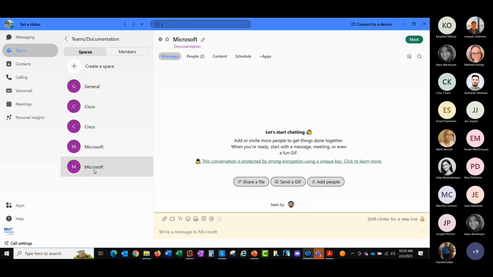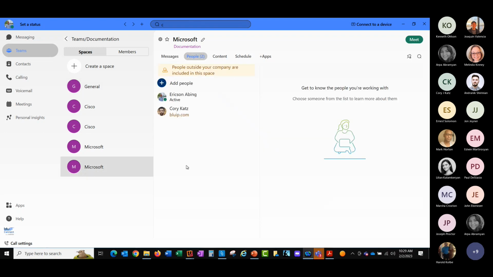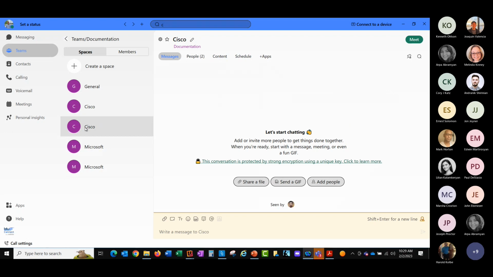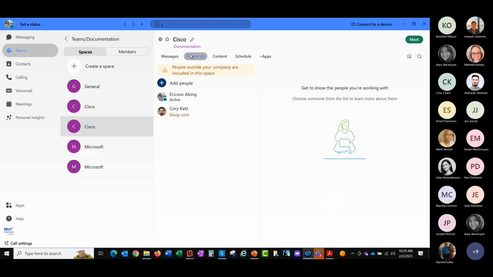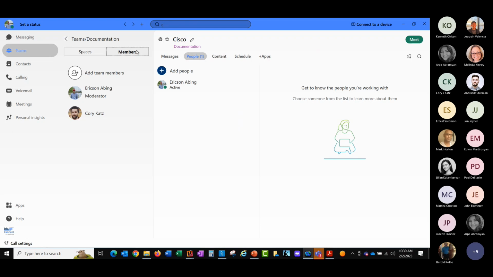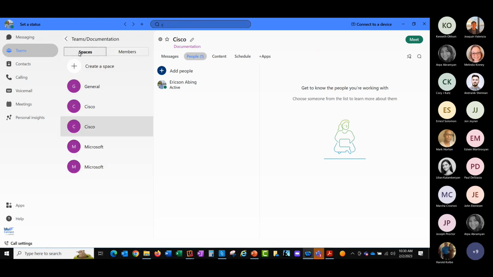And if you want to leave the space, right? So all you've got to do is just kick them out of the space. You know what, Corey? I really need you to work on something else. I'm just going to remove you from that space. And I'm going to remove you from Cisco as well. Okay. And I'm going to click Corey out. Okay. Remove from space. Okay. And he's gone. Okay. So now the only member is me again. Okay. All right.